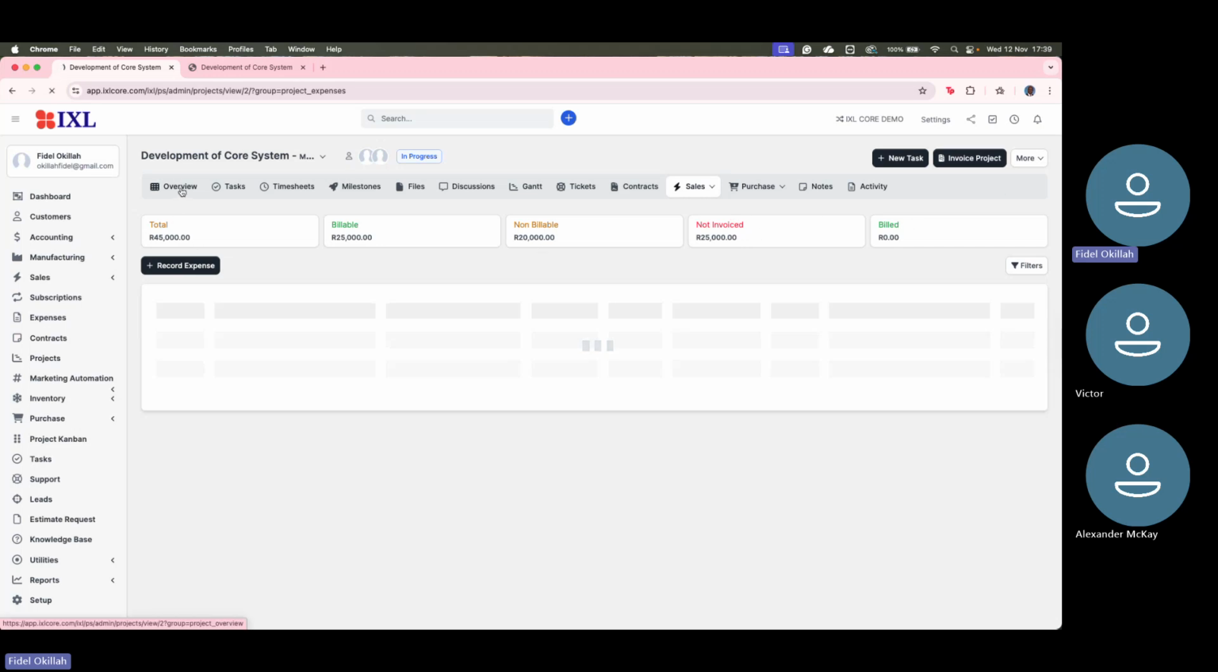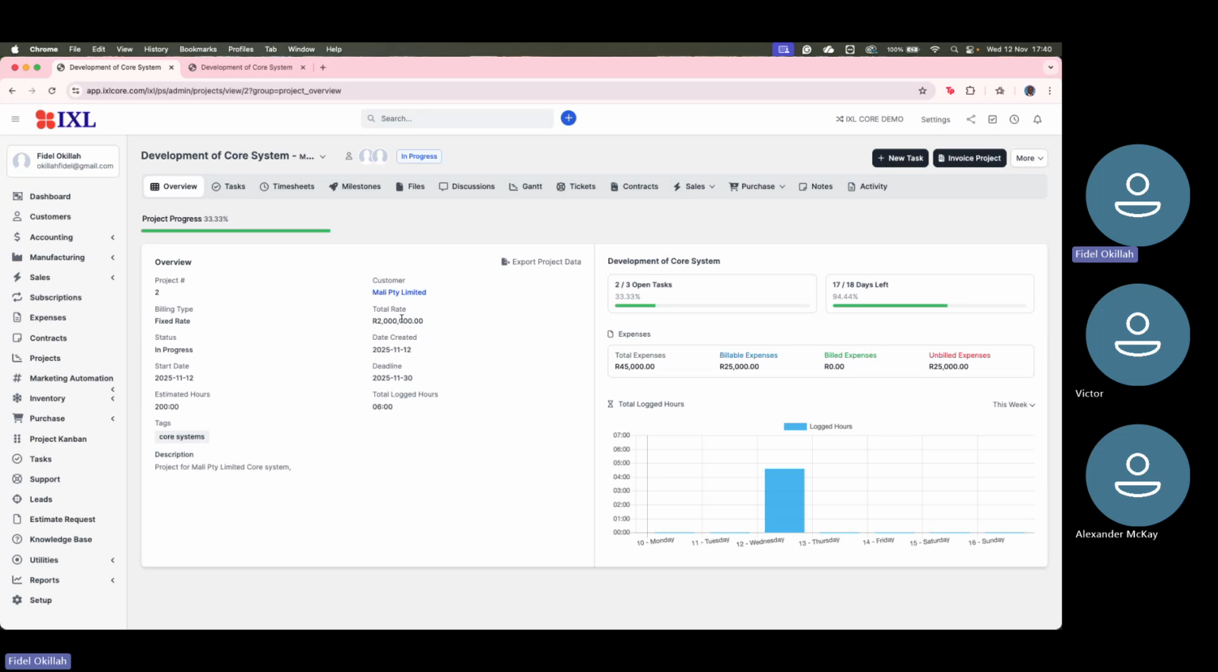So from an overview perspective, we are able to see that overview. Again, from here, we're able to see so far what has been incurred in expenses. No surprises to anyone, no surprises to us as a team, no surprises to the client. What has been billed so far and what has not been billed.